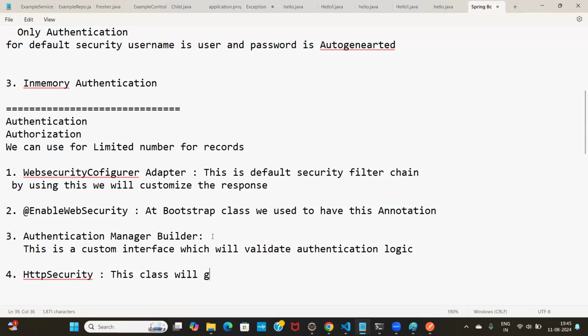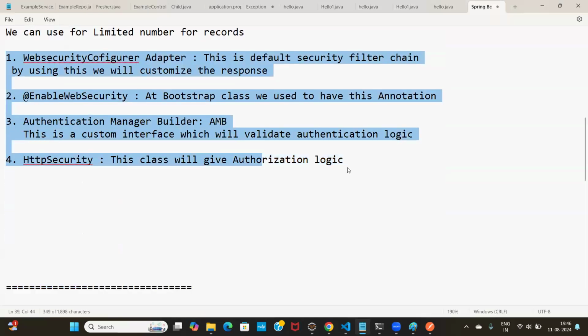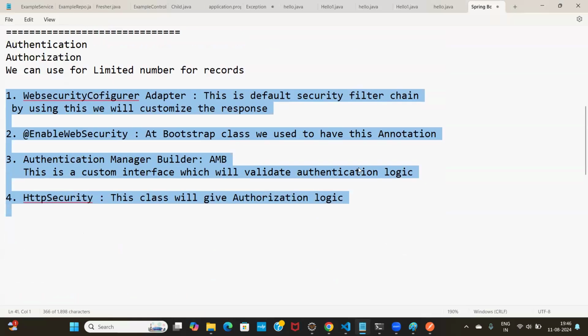So AuthenticationManagerBuilder, in short, you remember as AMB. And HttpSecurity, this class will give authorization logic. It will check, is this admin, does he have access or not, like that it will check. And AMB, AuthenticationManagerBuilder, will give you the authentication logic. So these are the four classes which we use for implementation of in-memory authentication. Okay, guys, is that clear?